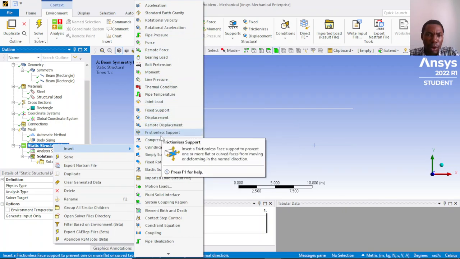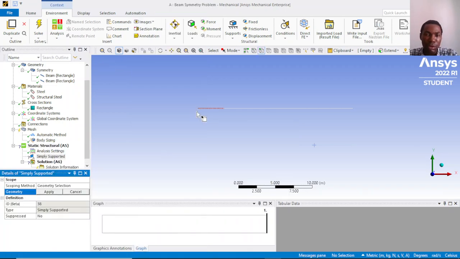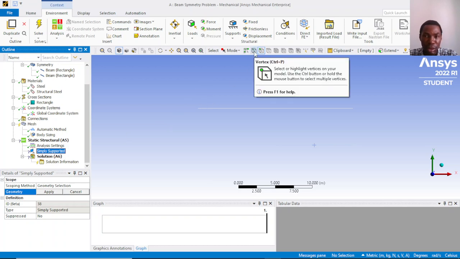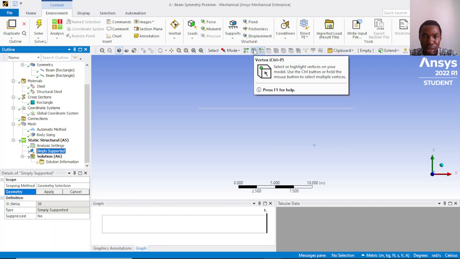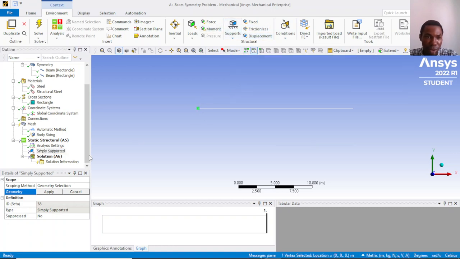Supports. We are using the simply supported support to denote all the supports along the beam. So I've created a simply supported support. What you need to do is assign the node points to each support. Make sure you select the vertices tool here, and select the node you want to assign to this support. Click on apply, so that support has been applied to this point.